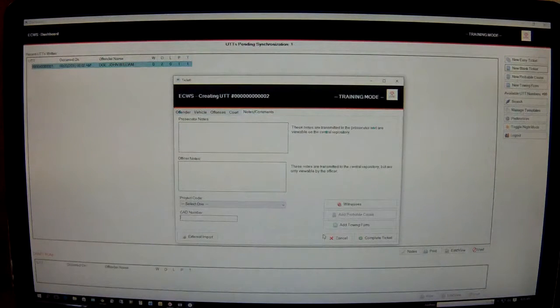Typically, when I write a ticket that is going to be associated with a case report, I will type in that CAD number in this box. This CAD number will then print off under the UTT number of the ticket when you print those off for your reports. It makes it a lot easier if it's going to be a little bit later before you do your report and you write multiple tickets and you print them all out. You know which tickets to grab and associate with what case so that you can get your paperwork all together and organized.